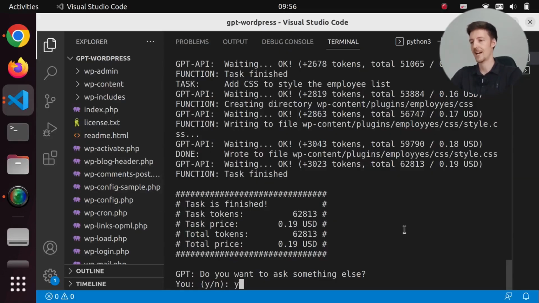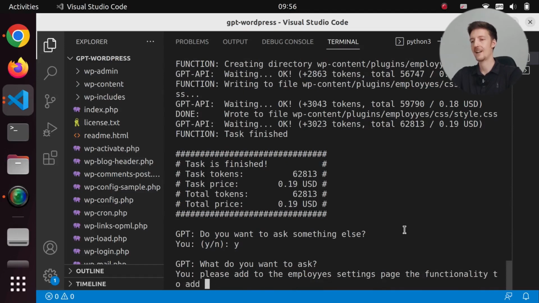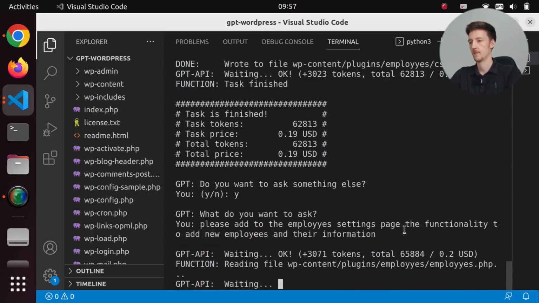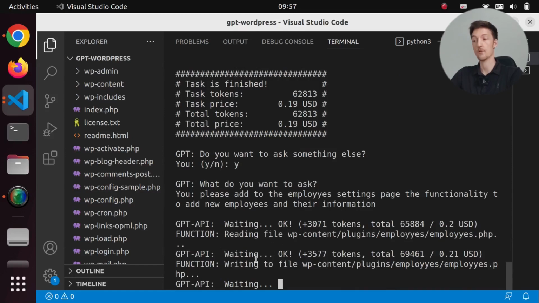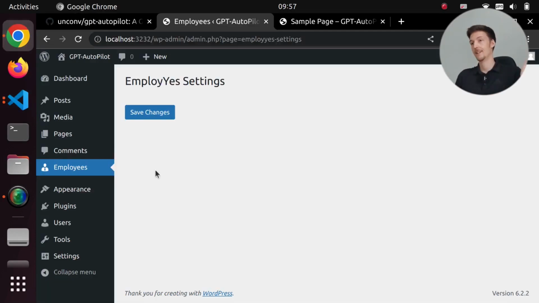So I want to ask something else. Please add to the employees settings page the functionality to add new employees and their information. So we are reading the file and we are writing to it. Let's see what we are writing to it. Okay, task is finished. Let's see what happens. So actually it is live now.